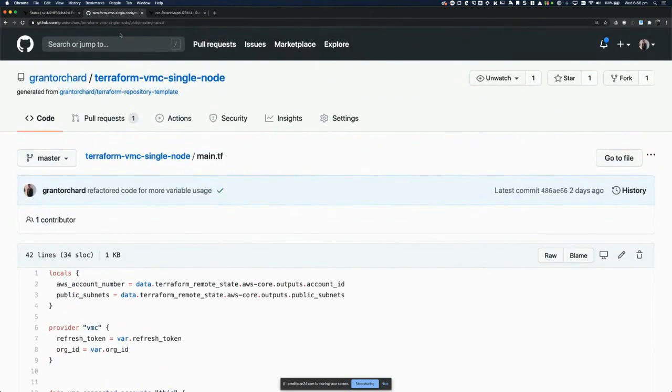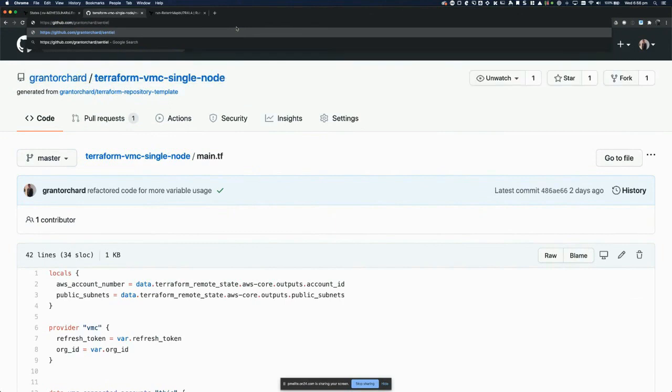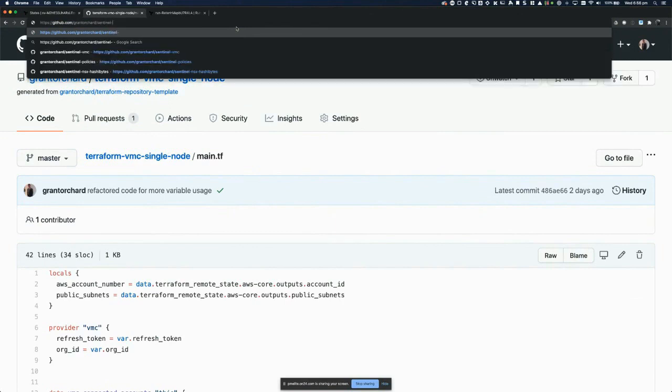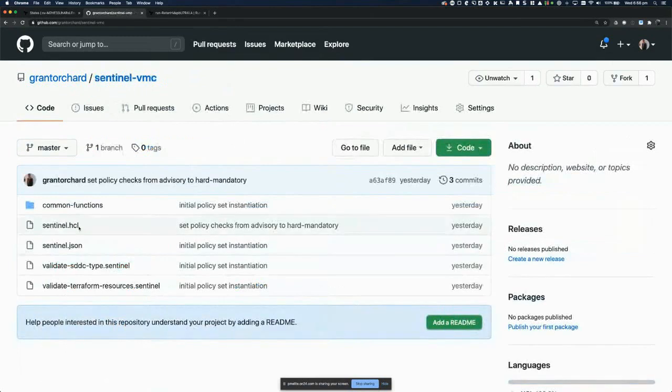That's that. The other thing that I showed that's in my repo is going to be Sentinel-VMC. So this is just where the code specifically lives for that Sentinel policy set that I've imported into Terraform Cloud, if you want to have a look at that. If we go across to Nico.